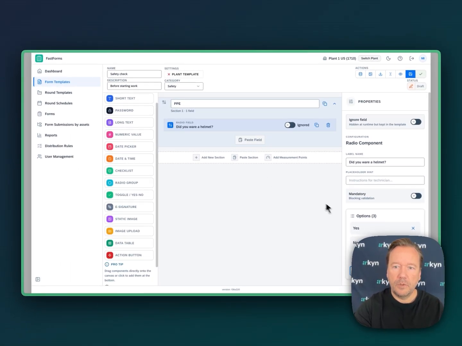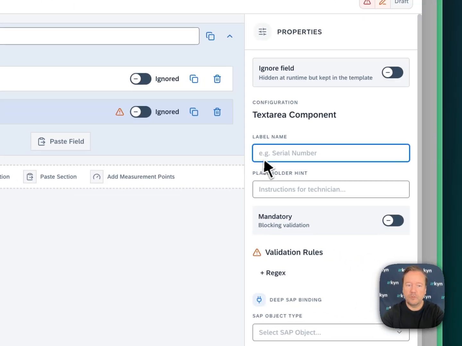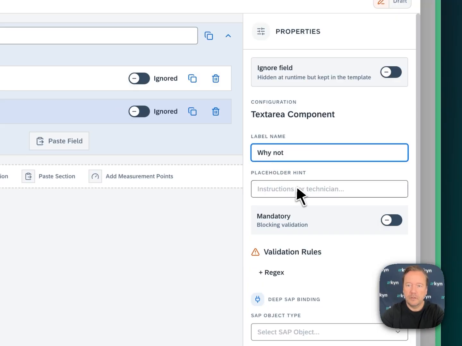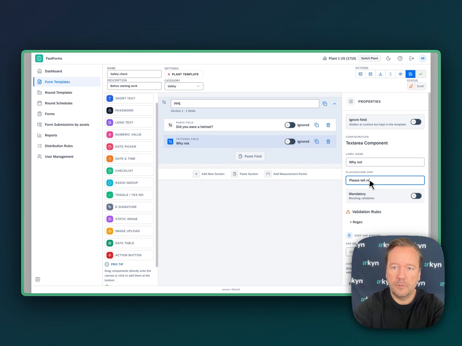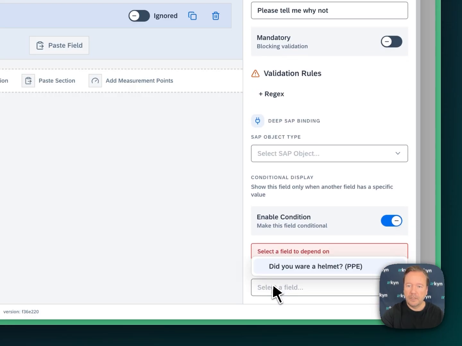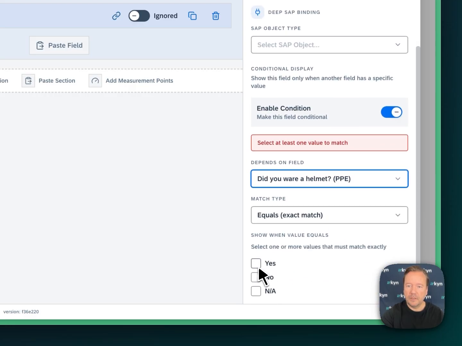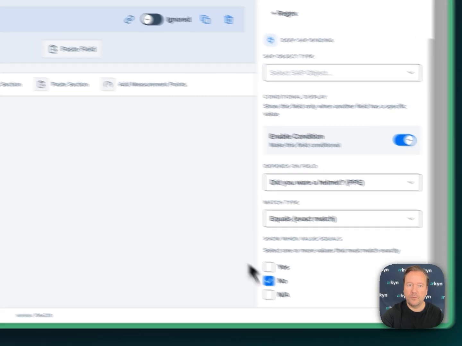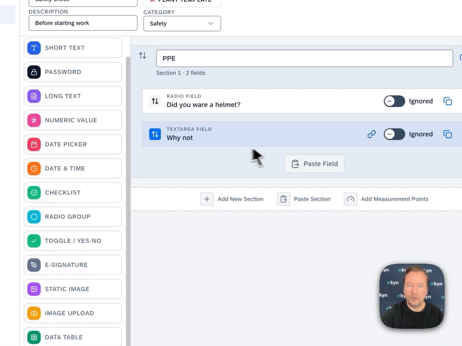So let's say that we want to be able to ask a follow-up question or conditional question. If you didn't wear a helmet, you maybe need to specify why. So I'll add a long text and we will write a label saying, why not? Please tell me why not. And this question can be made conditional, so you can say that it's dependent on this one, and if you answered no, this field why not is then being shown.